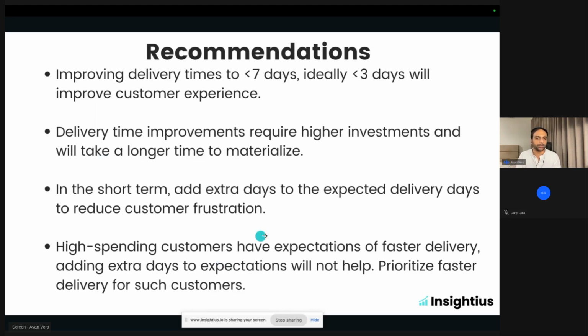Instead, in the short term, add extra days. Add extra days to the expected delivery days, right? If you're going to show 3 days, instead of 3 days, show 5 days. It's going to get delivered in 5 days. And why is this the case? We saw that if there are no delays, people are not that unhappy, right? So just plan for that in advance, and that reduces customer frustration. But can we do this for high spending customers?